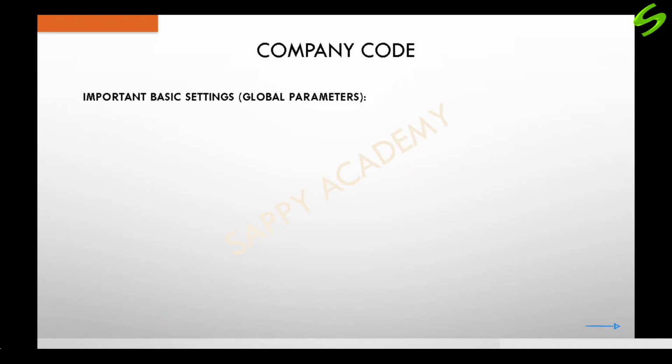Let's look at the important basic settings in global parameters. This is the operating chart of accounts. Once we define the operating chart of accounts, we assign it in the global parameters of the company code. Country chart of accounts contains the country-specific account numbers and names. Company is used for consolidation purposes. Fiscal year variant contains the number of posting periods and the start and end dates of each period.